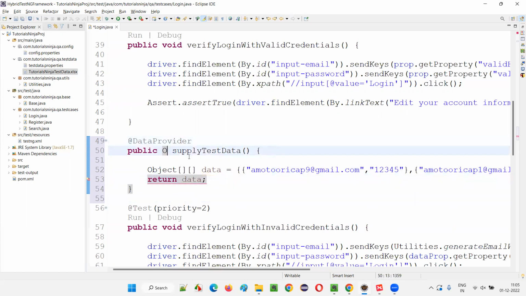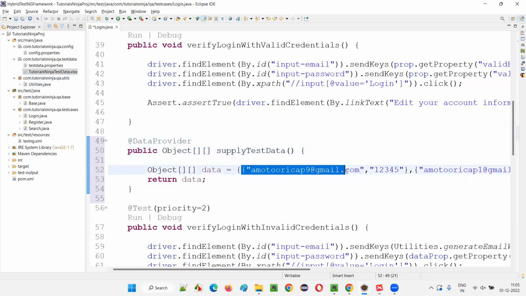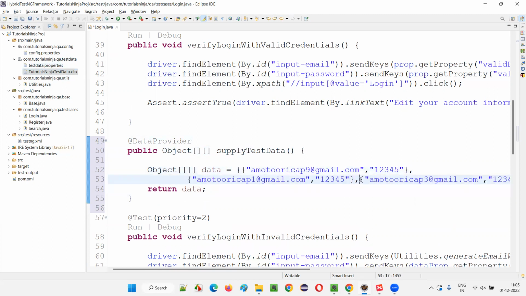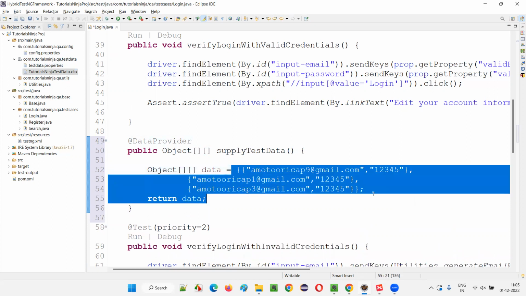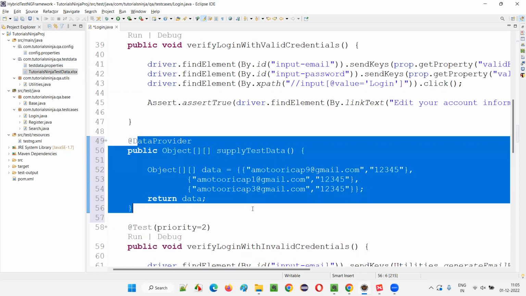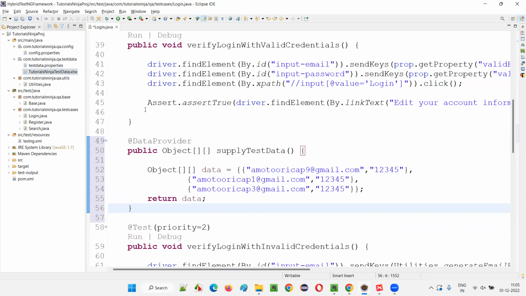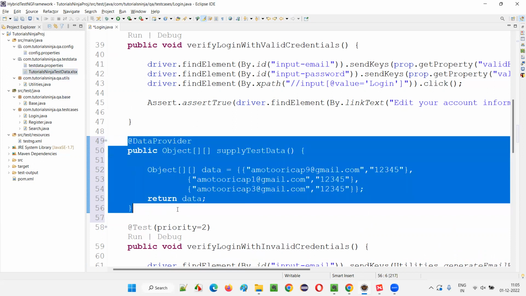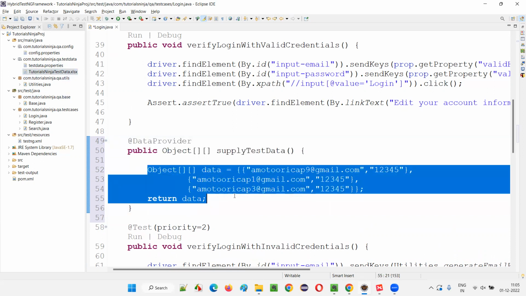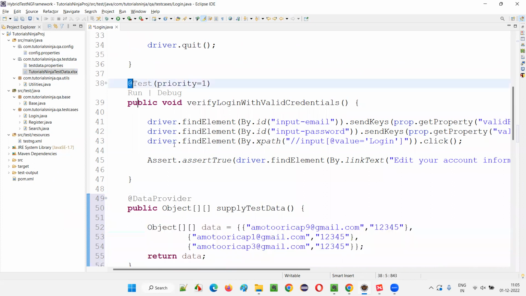Here, the return type is a two-dimensional object array. Here, this data is not read from the Excel file, right? Whatever I provided here is hard-coded, guys, okay? This data is hard-coded in this data provider method, and it's not read from the Excel file. Later, I'll show you how to read the data from the Excel file. For now, I'm hard-coding the data and supplying this data to this test method.